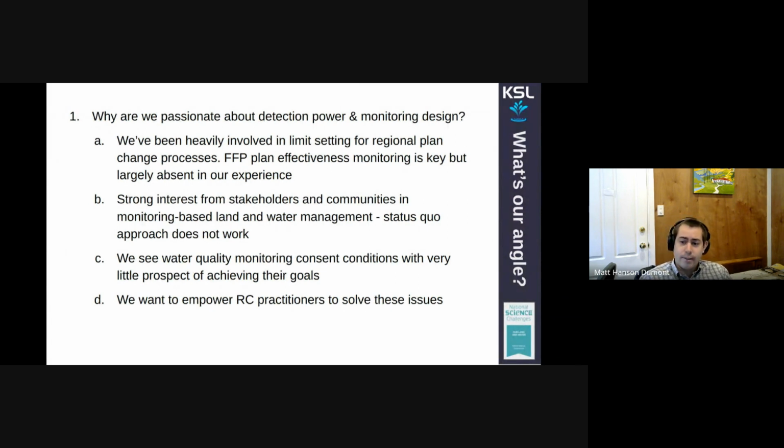We've also seen consent conditions, again, from both sides of the aisle, where there are monitoring conditions, but those monitoring conditions may or may not provide the information that's needed. And so they end up in this weird space of a burden on the consent holder, but not providing value. And we just want to see that improve. And so for us, we'd rather give away this IP and allow people to work on these things and to basically be the tide that raises all the boats in terms of getting better monitoring for our environment and for our planning and for our consents.